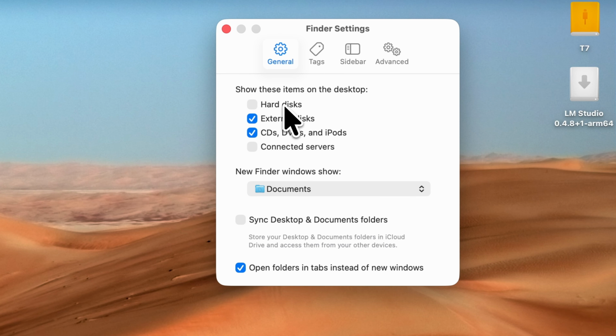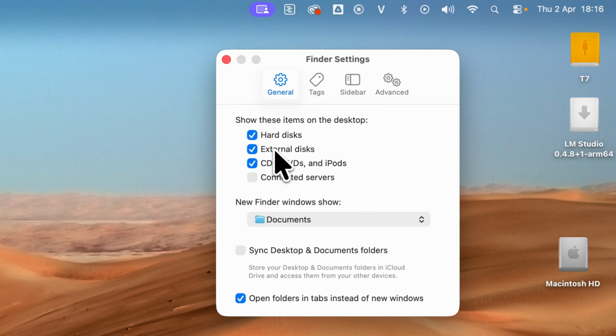If you uncheck it, it disappears. This also works for external drives or those disk images you see when installing new apps. Those fall under external disks. If you uncheck them, they'll be hidden, but if you keep them checked, they'll stay visible.